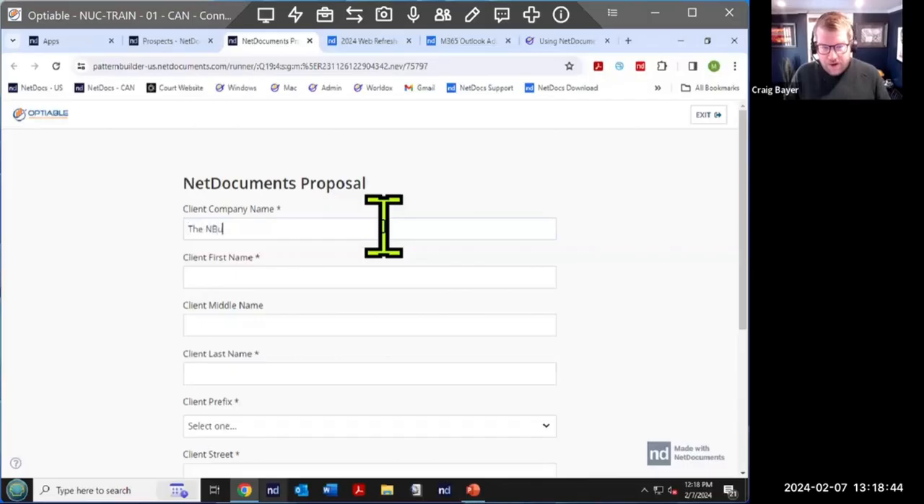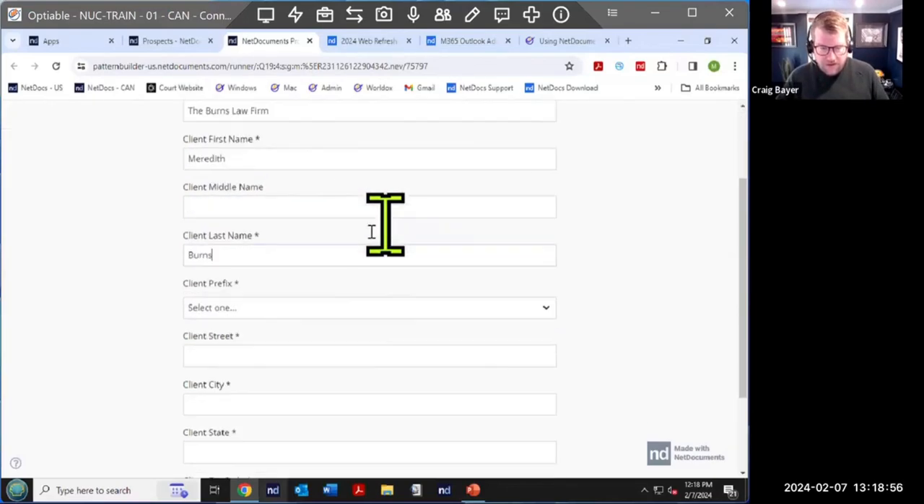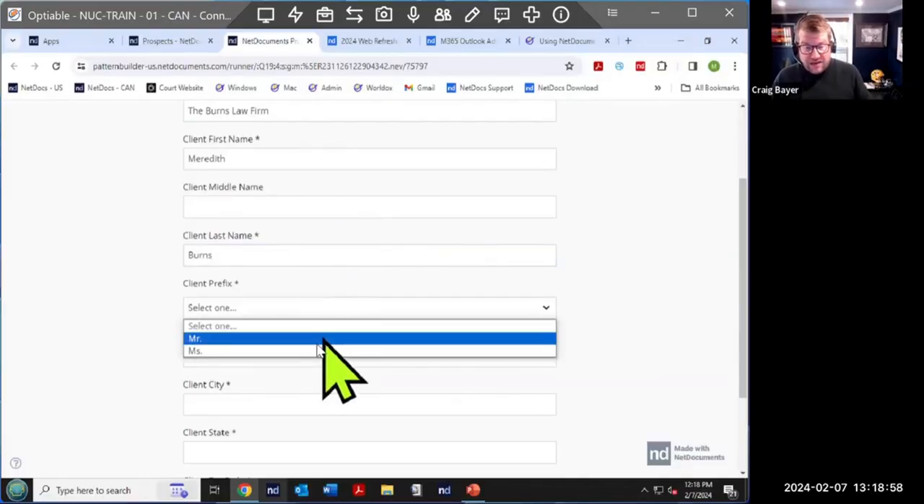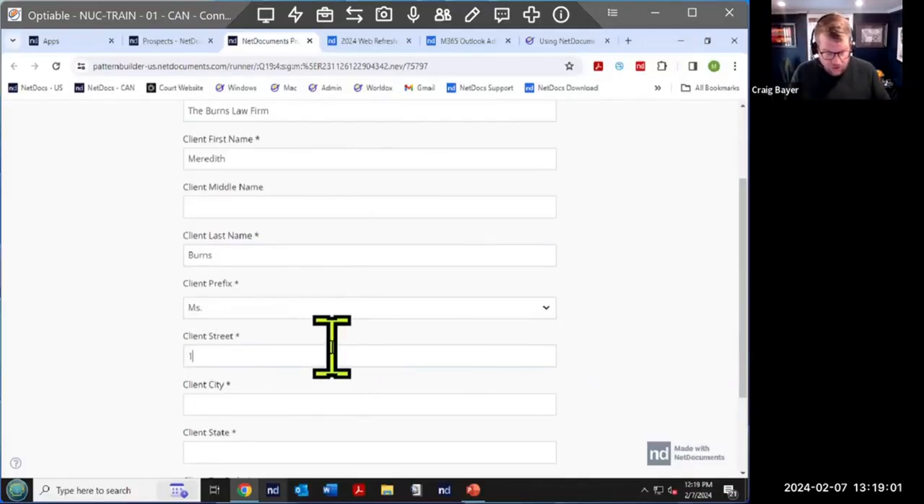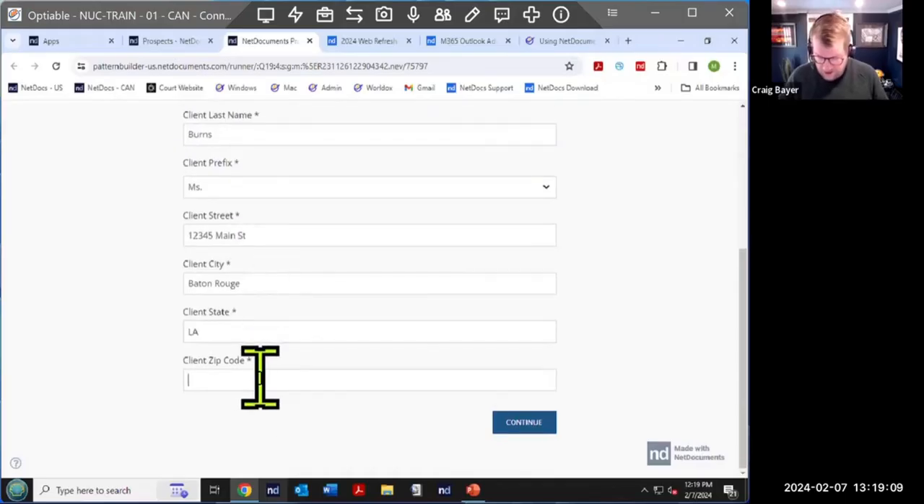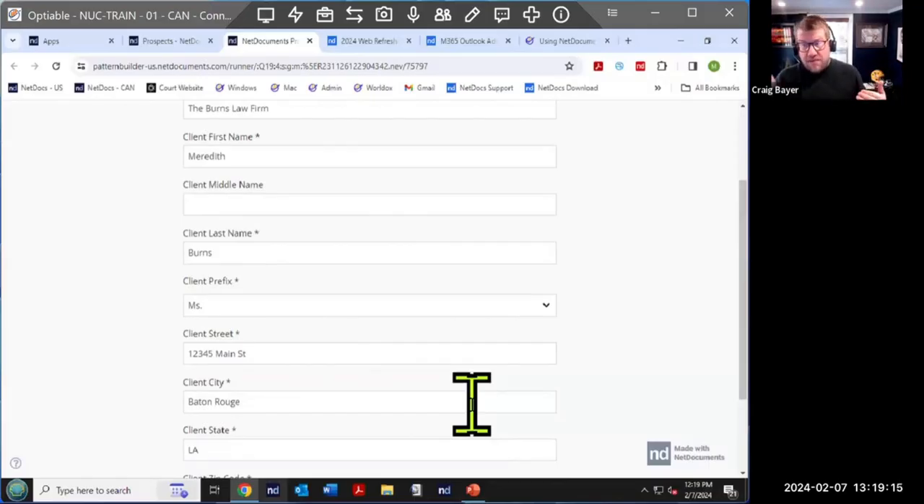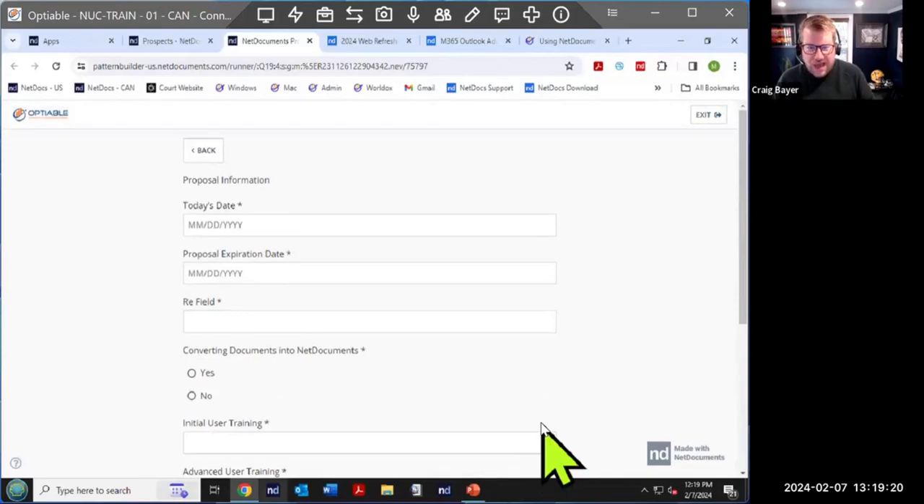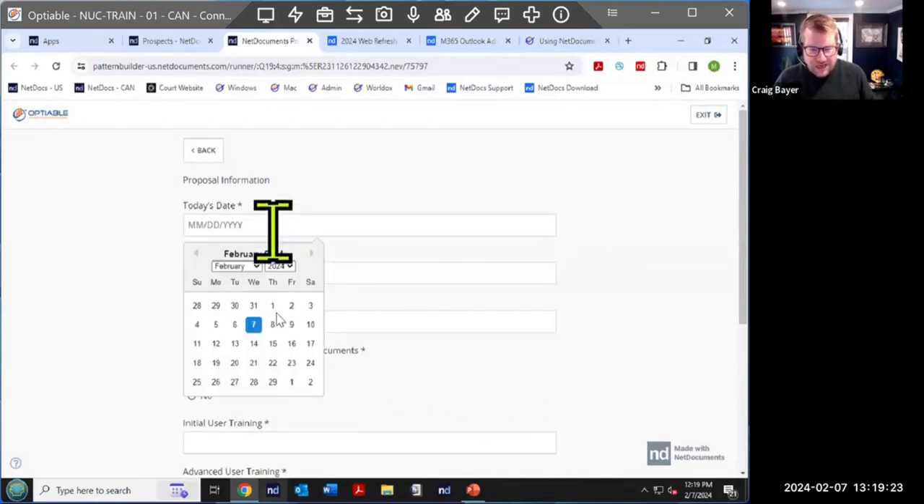Company name, the Burns Law Firm. All right, client's first name, we're just going through this. Prefix, this is something that we designed here. Mrs. 1234 Main Street. All right, so that's the first page. This is customizable. You could make this longer, you could make it shorter, choosing the information that you ask. I'm going to hit continue now, and then today's date.